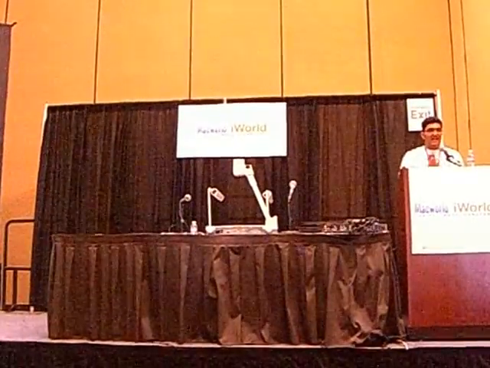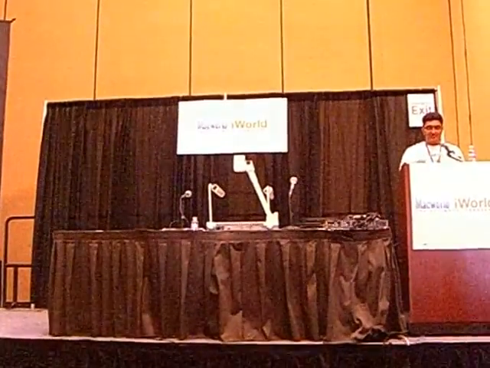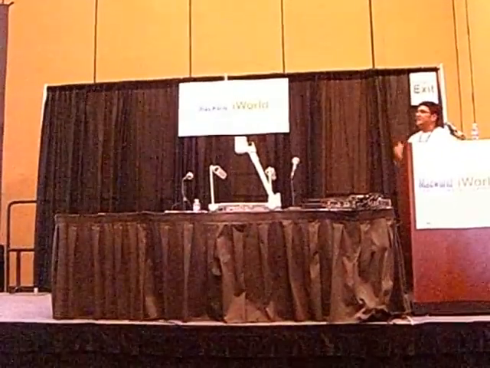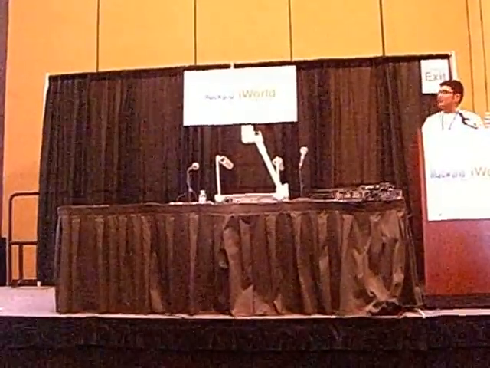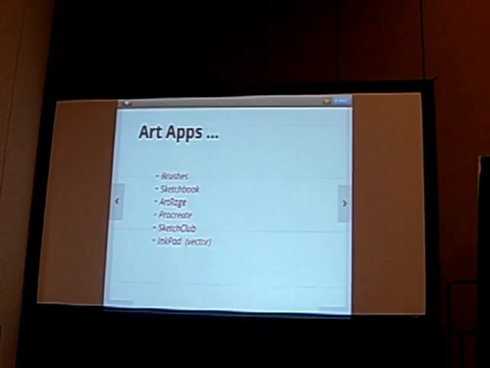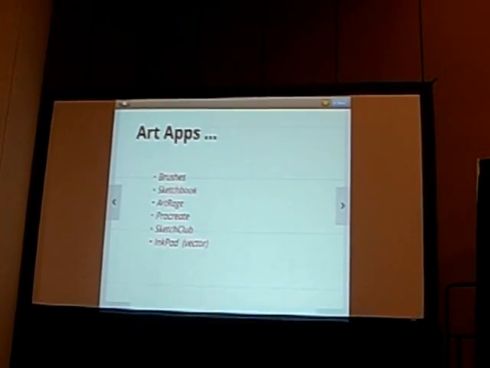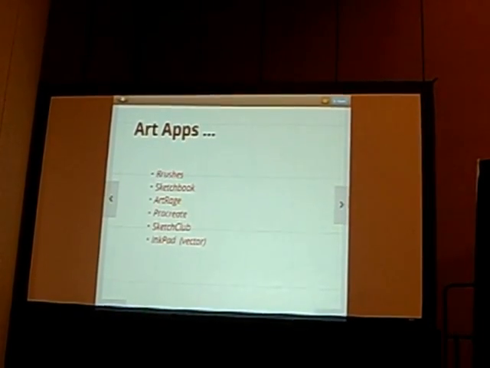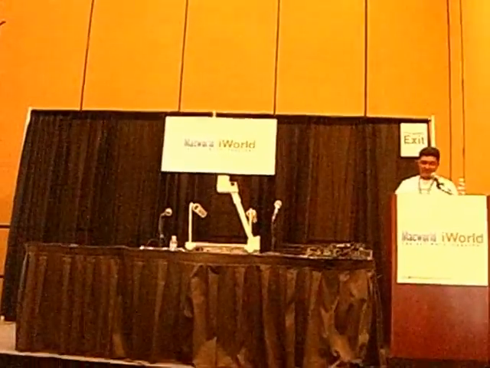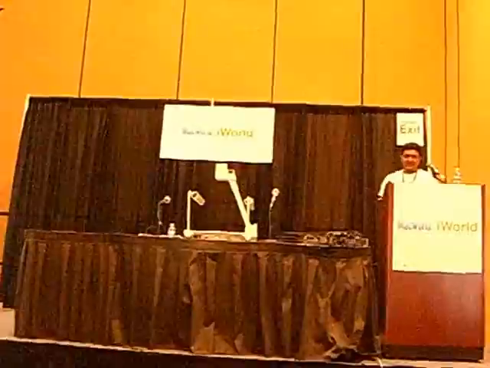Now the most important slide, the one you can take a picture of, is the art apps, right? So these are the art apps I use. Brushes was the very first one, and Sketchbook, which is from a company called Autodesk, a very popular company. The second one is Art Rig. You will see this in the demo today. And then Procreate, which is a very fast app. And there are a few others.